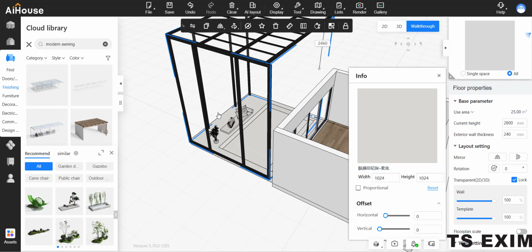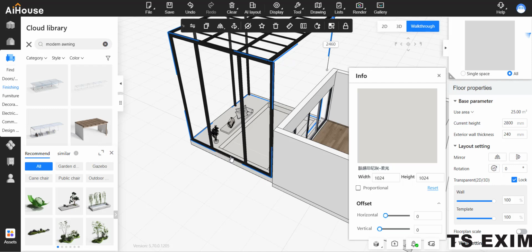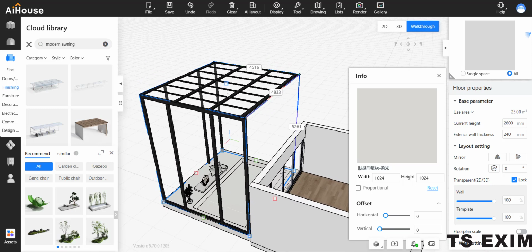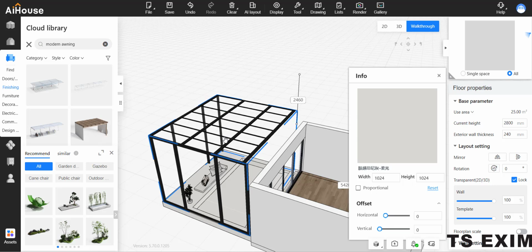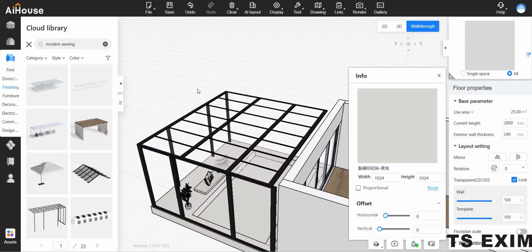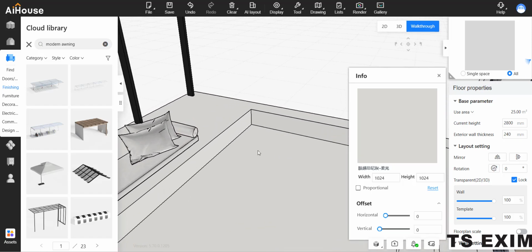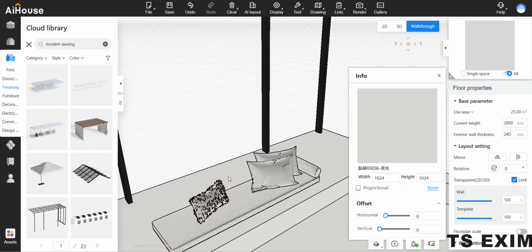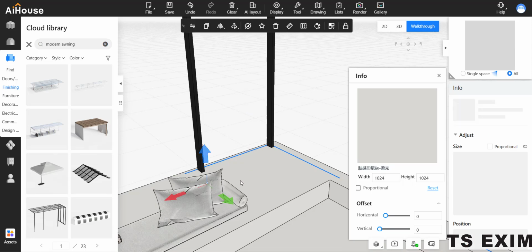You can drag the cube, and then to move it lower a bit, I drag the blue cube downward. So you will have the awning. You can use any awning that you want in the library.